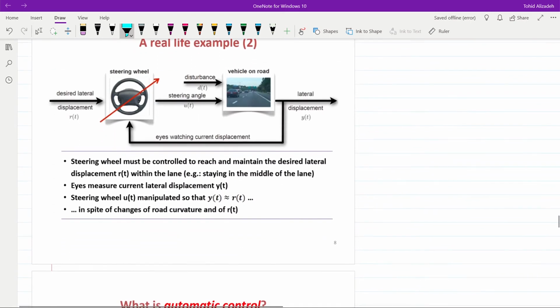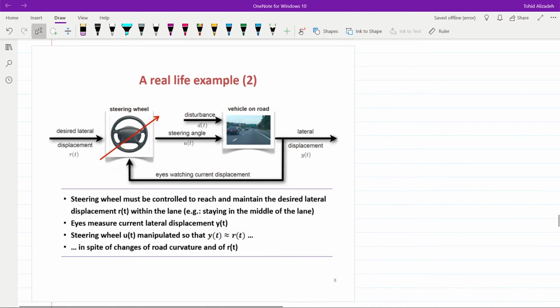The next example is regarding the case in which you are driving and you want to keep your position at a desired lateral displacement indeed. So you want to have a desired position for your vehicle within a lane. Let's say you want to stay in the middle of the lane. Depending on your initial position, you might need to turn the steering wheel towards the right or towards the left, such that your vehicle moves towards the right or left. Or if you are in a proper position, you just keep it straight. You don't turn the steering wheel.